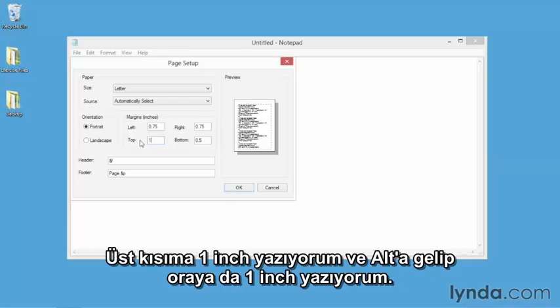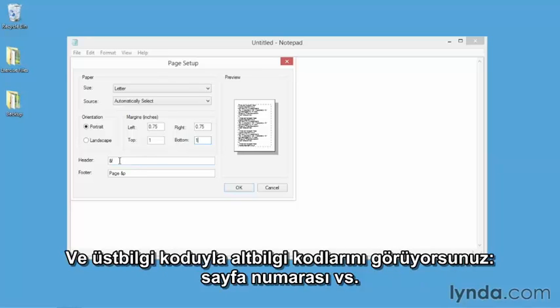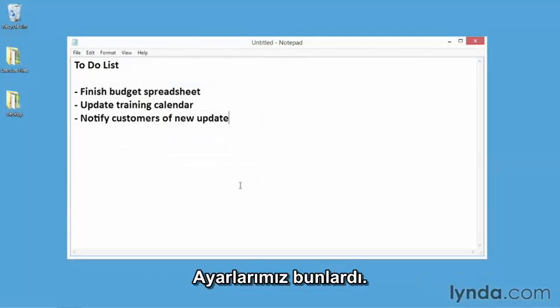I'm going to change that back to 1 inch on the top. Click and drag over the bottom figure and type 1 in there. And you'll also notice some header codes and footer codes that are going to be used for showing page numbering, etc. So we'll click OK. So those are our settings.